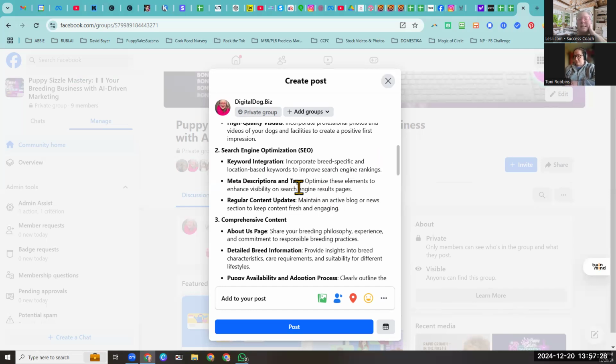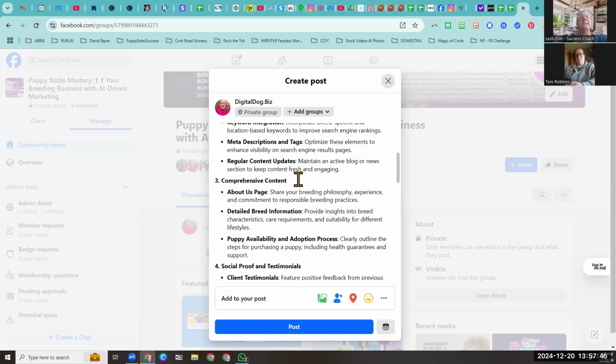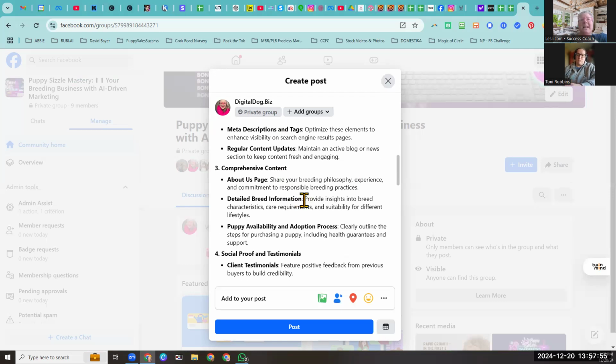Regular content updates. Yeah, this is the other thing. You have to have regular content updates on your website. Your website can't just be there and be static forever. You have to keep adding information or taking information away or changing it. So it has to be a living thing. Okay. Comprehensive content about us page. Share your breeding philosophy, experience, and commitment to responsible breeding practices. Detailed breed information, provide insights into breed characteristics, care requirements, and suitability for different lifestyles.